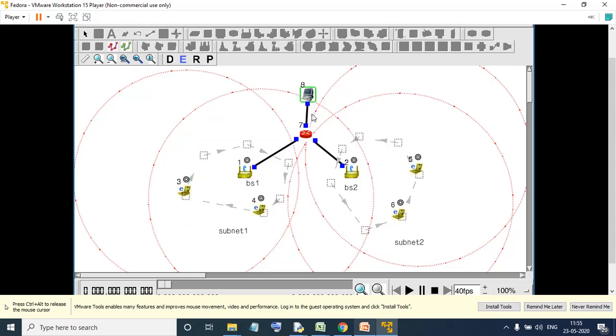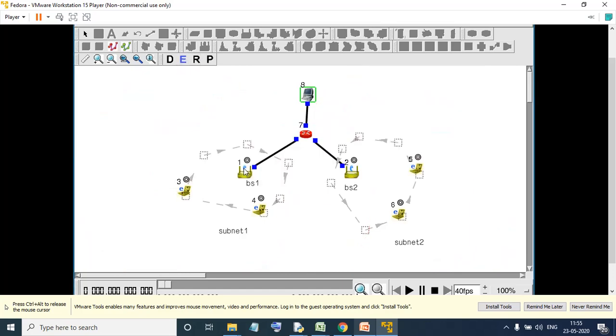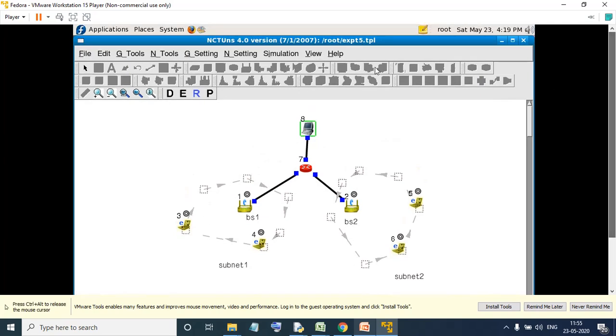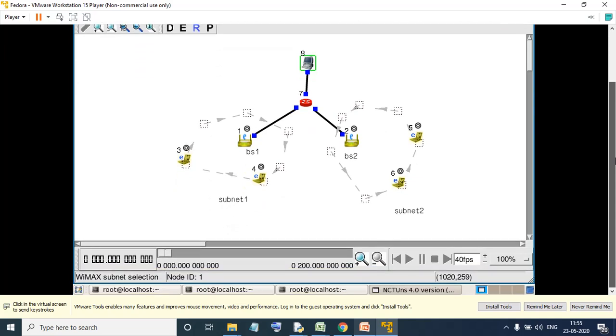So the last step remaining is to run it. So I'll press on this run. It will ask, do you want to save it? Say yes. So this is done. Then I will go to simulation and say run. So you can see here at the bottom if it's running or no. You can observe it is running. So we will wait for it to finish.